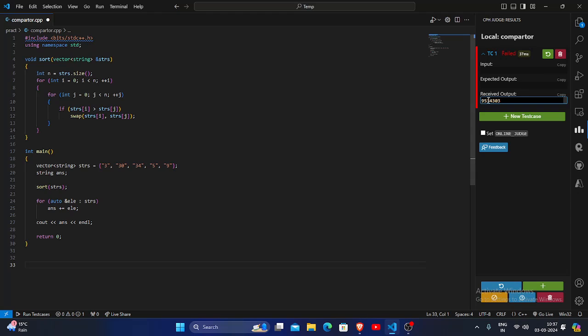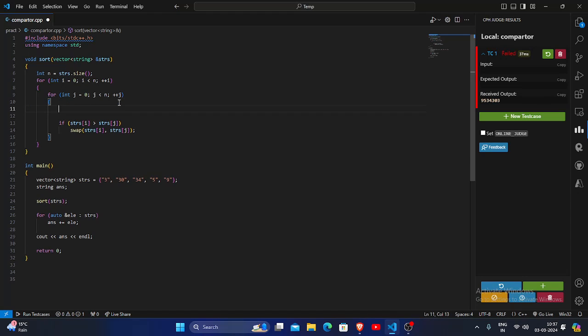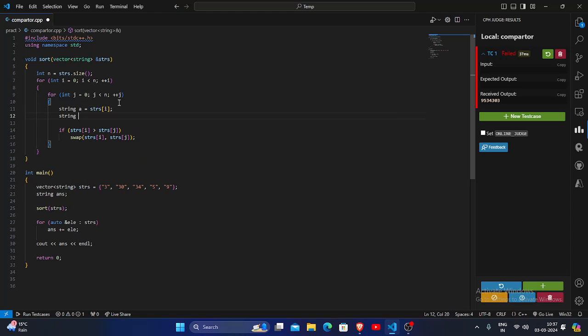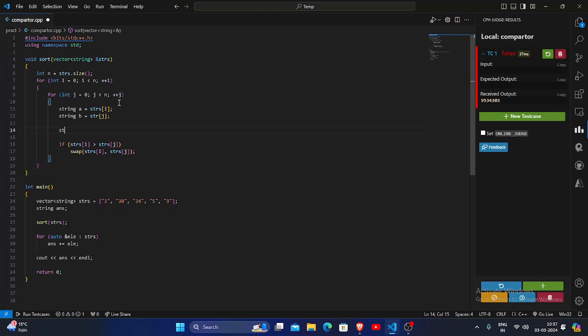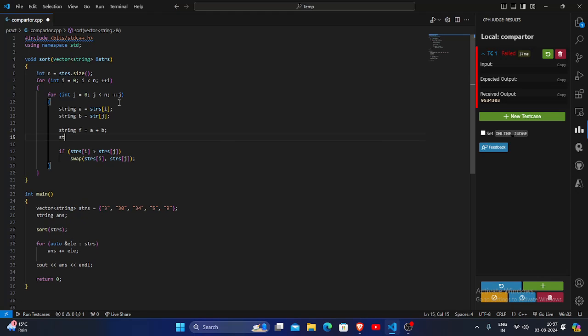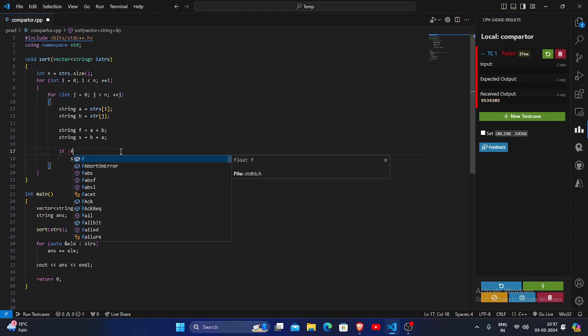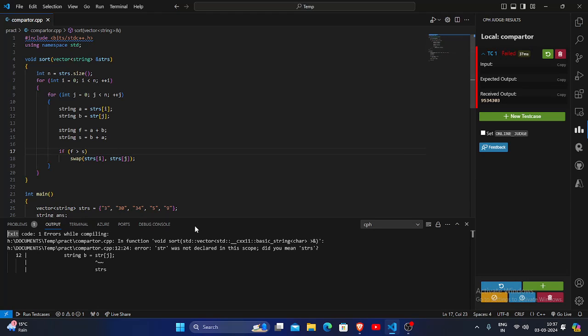But we need something good, so we need to make our logic better. Let's make string a as strs of i and string b as strs of j, and now string f is a plus b and string s is b plus a. Instead of checking this, we check if f is greater than s and then swap, then I think I would get a good result.